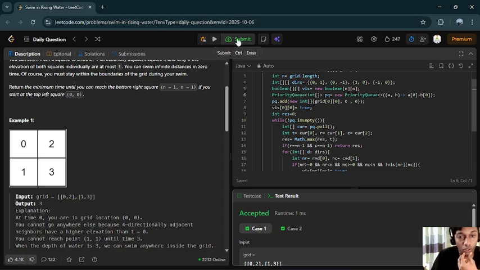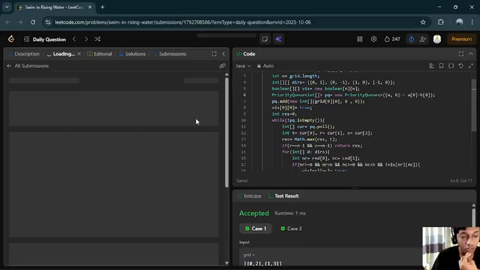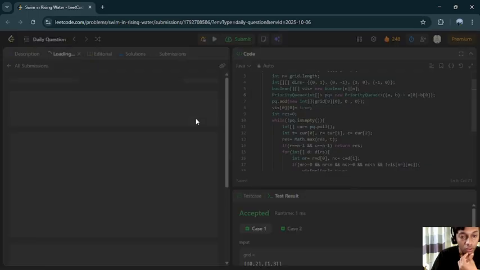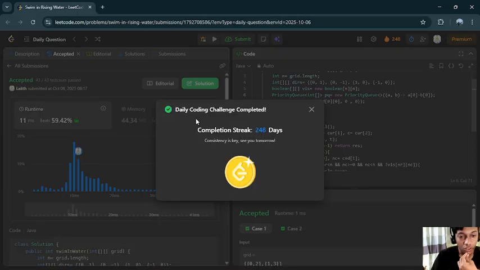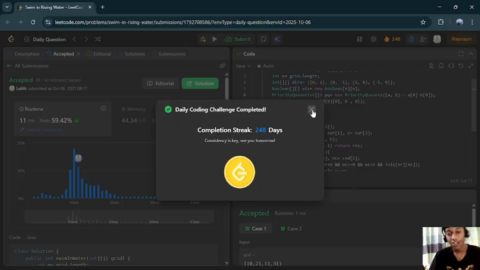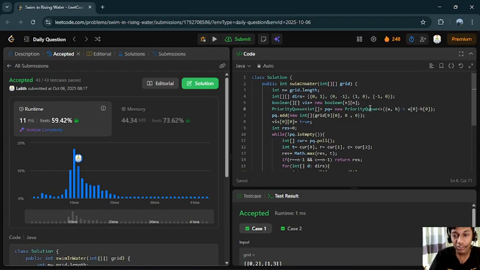So let's go. Great. This is the solution, and this is how we should be solving this problem.